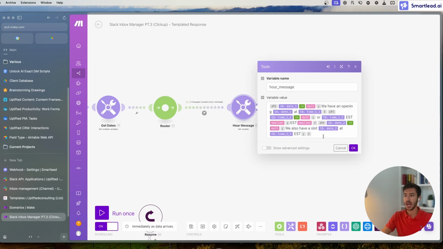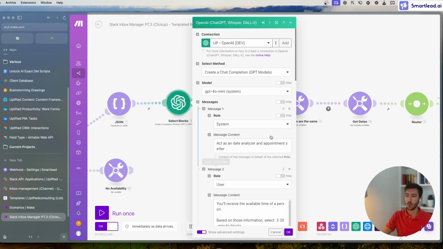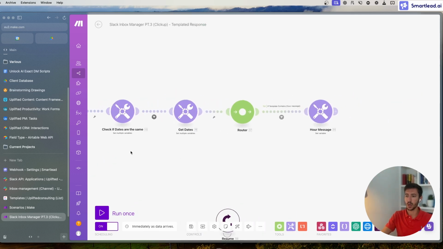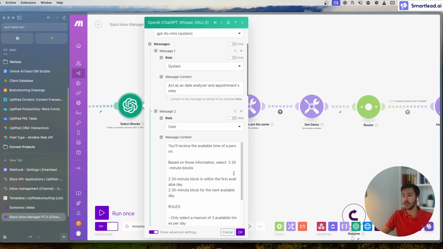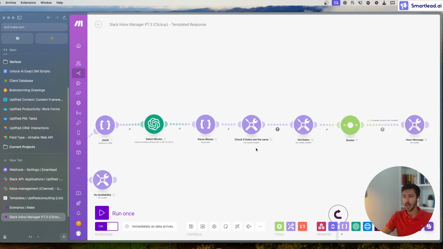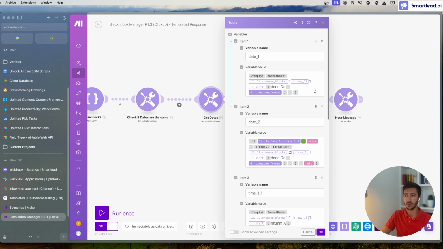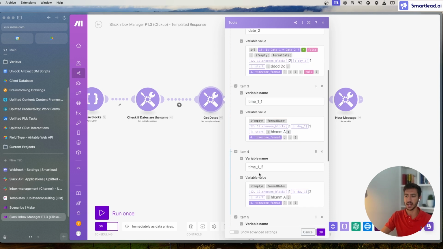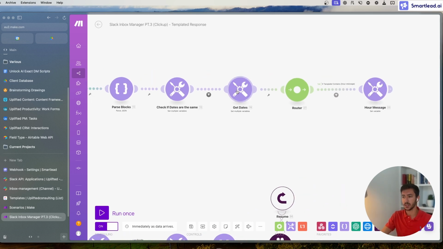So here, for example, I created a message that says we have an opening at date at specific time or time 2. What we did over here later on is we get the specific 30 minute blocks of availability formatted directly within ChatGPT, and then first off check if the dates are the same, and if they are not, we format the dates and the times over here. This is very important because this allows us to get specific dates where you are available or not, and also specific times within those dates where you are available or not.